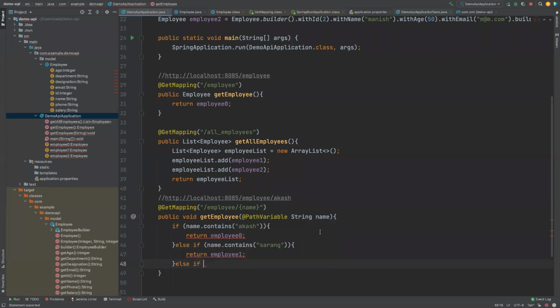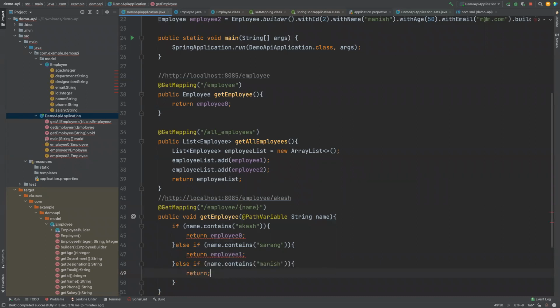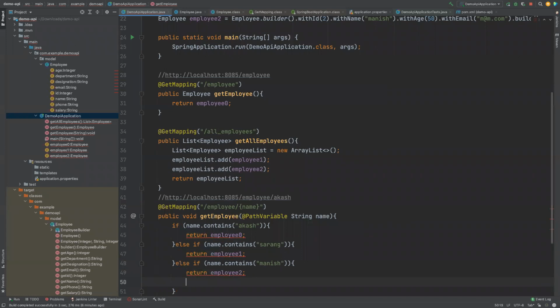Else if contains Manish, then return employee 2. Okay, all right.